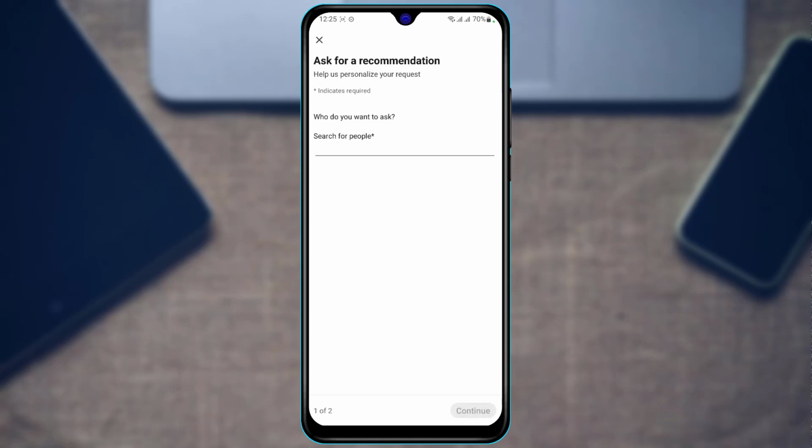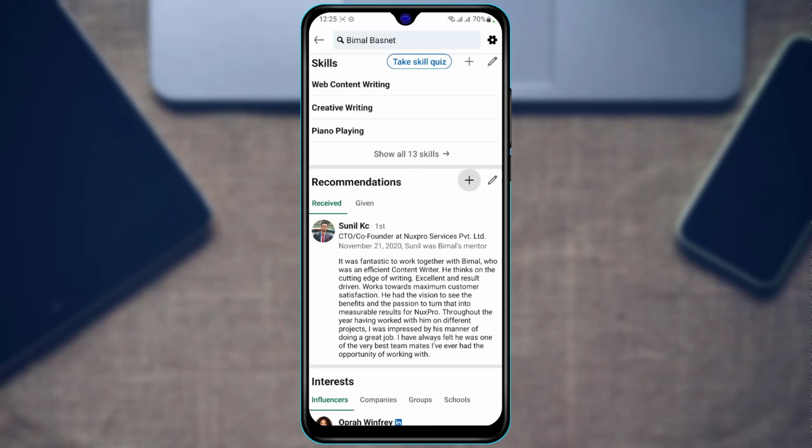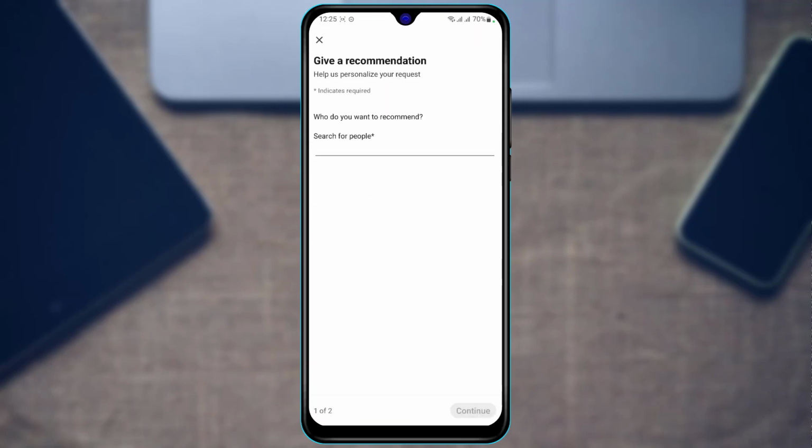You want to search for the people you want to ask for recommendations and then ask them accordingly. Or if you want to give a recommendation, you can simply go back and right over here you can see give recommendation. You can select whom to choose and give your recommendation. You can write a small testimonial about them, so that they will have a little bit of a boost in increasing their network and getting more opportunities on their LinkedIn profile.